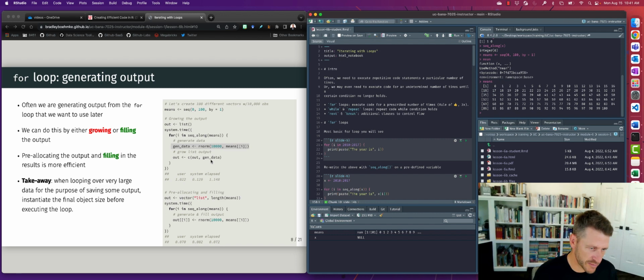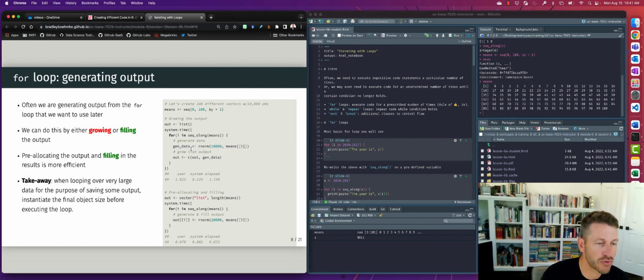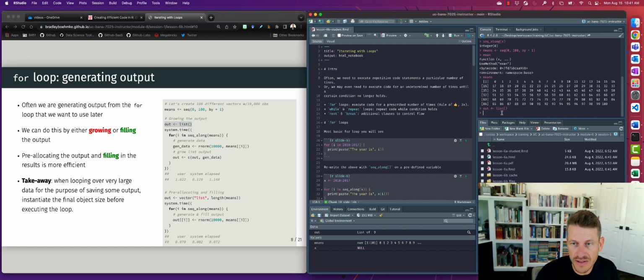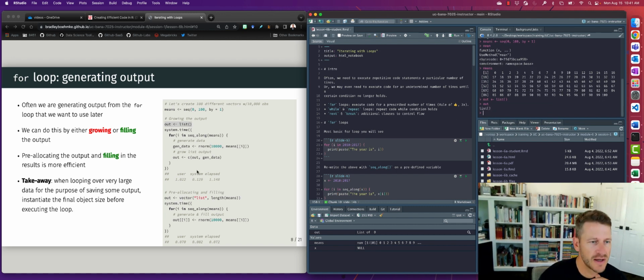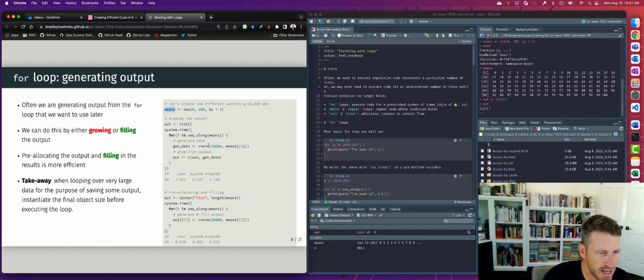Now, this is a very simple function. It's not really doing anything too complex. But there's two ways that we could grow this output or create this output. The first option is what we call growing the output. What this means is we create this empty list. If we look at this out list, out is empty. But we're going to iterate over this vector and create a bunch of generated data. And then we're going to fill in this list.